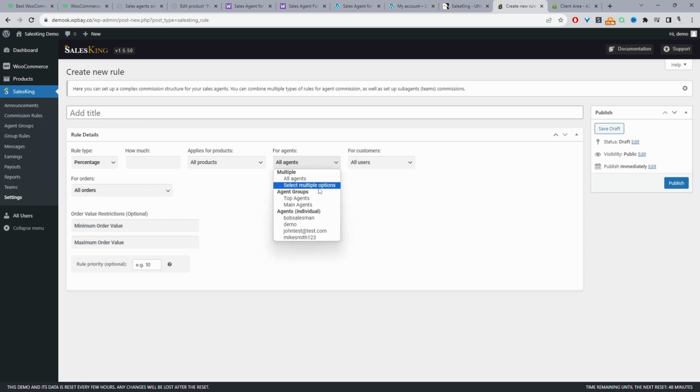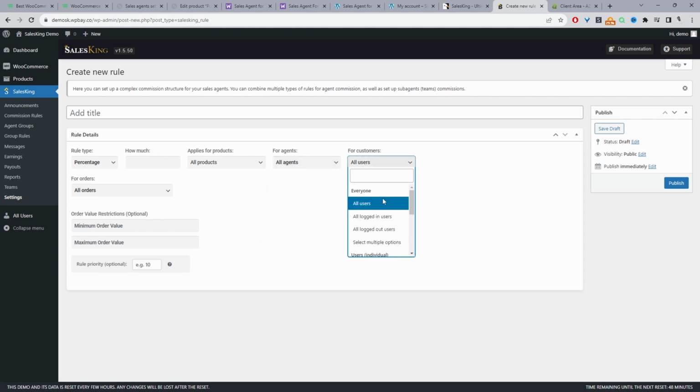Then we can choose which sales agent we want this particular commission to apply to, or you can create sales agent groups. So you can group the commission type, assign a group to a particular sales agent, and then they'll get the commission assigned to that group. And then here we can set it to apply to all users or specific users.